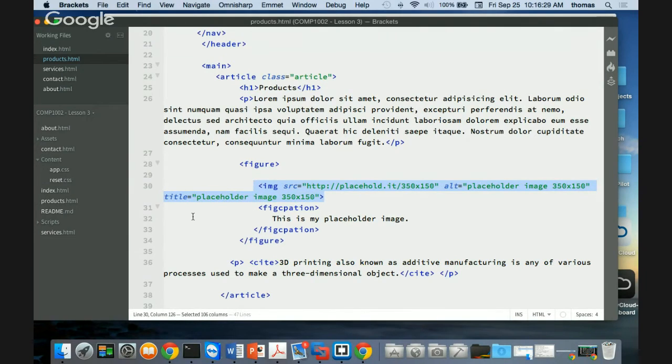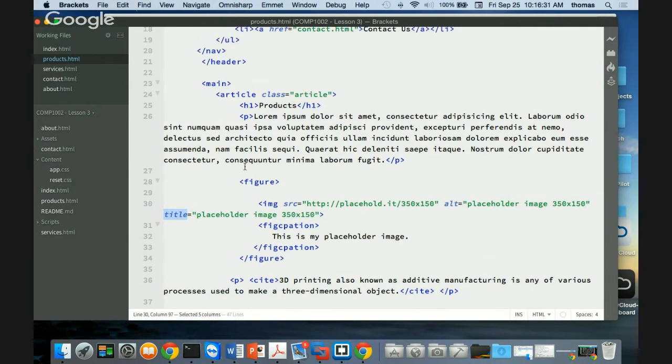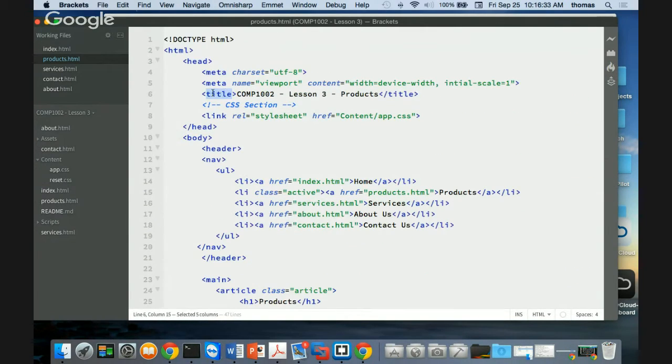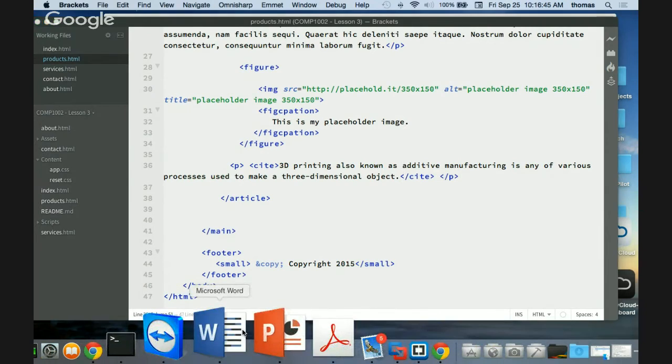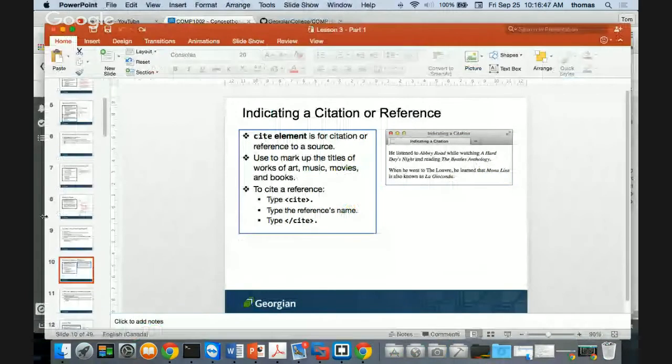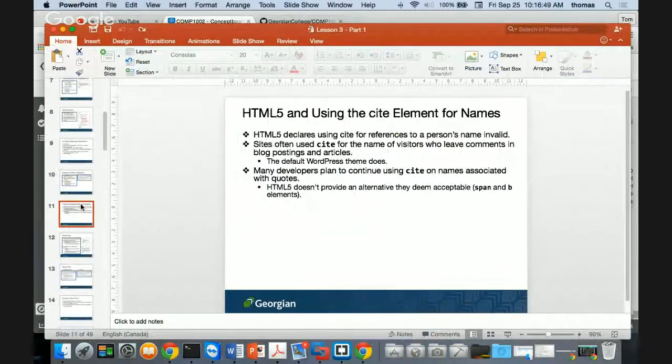A title attribute. The title attribute here isn't the same as my title attribute on the top. That title attribute is for the page, but this title attribute here is for the image, for that particular element. Okay? So I got my citation. Let's go back to the PowerPoint. Oops. PowerPoint, I said. All right.